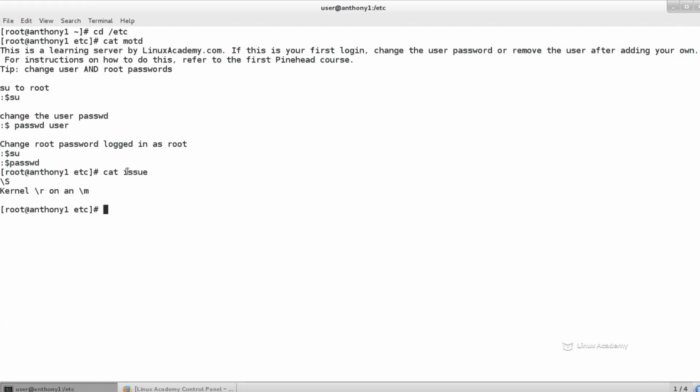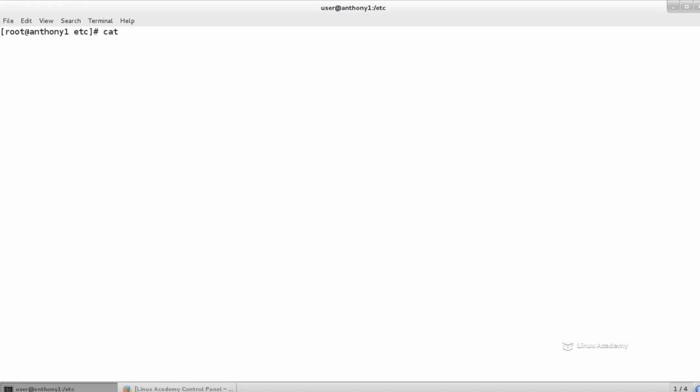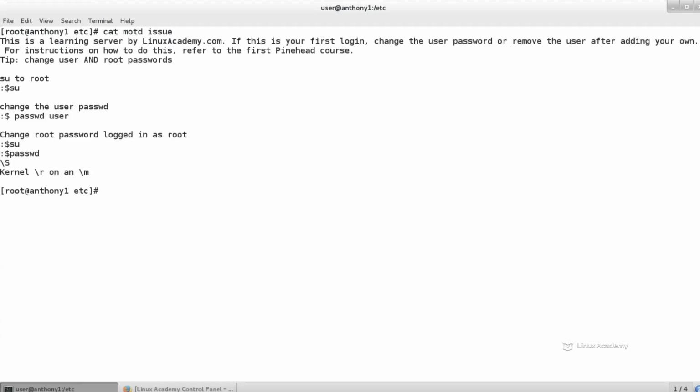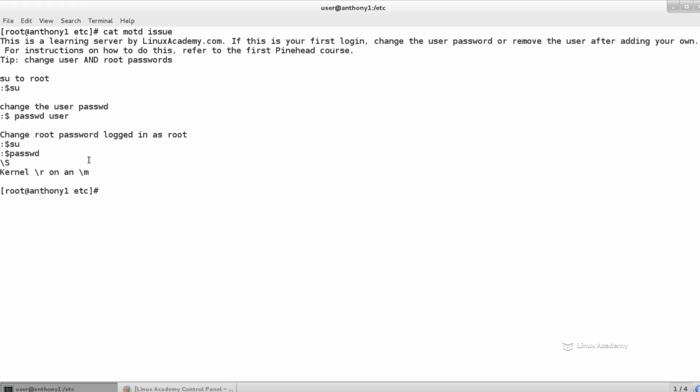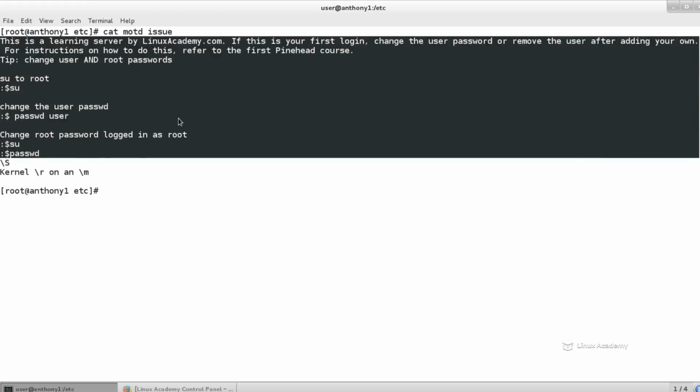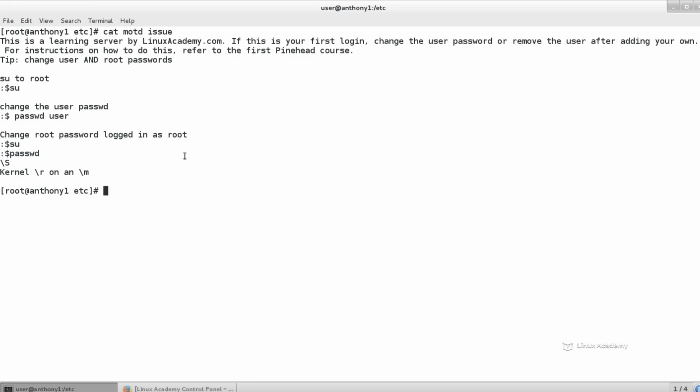The other side of that is cat is short for concatenate. When used with just one option, you'll notice that it outputs the entire contents of that file. If I wanted to, I could do a cat on our MOTD file and then pass it another parameter of the issue file. It's going to combine both the contents of our etc issue file and the contents of our etc MOTD file inside of one single standard output.